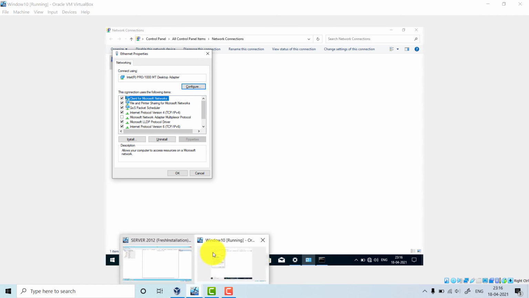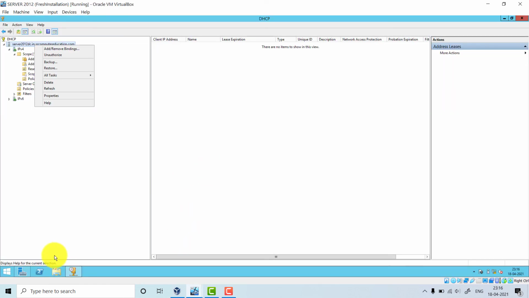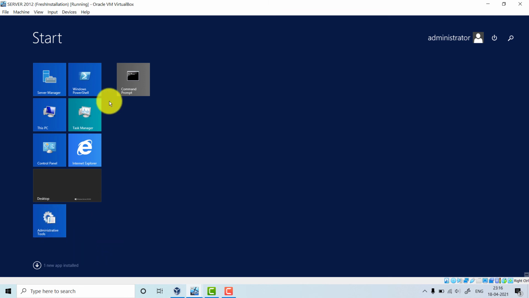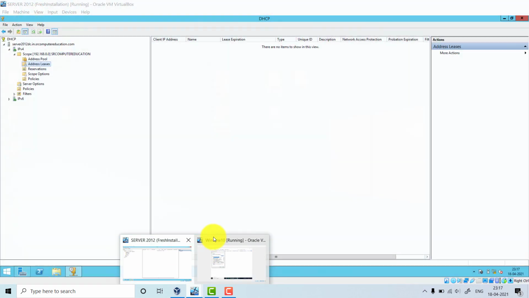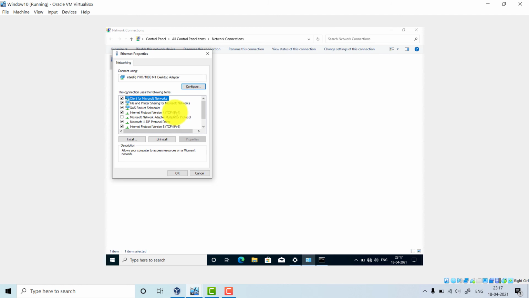If you want to confirm, then you can ping that machine from here, our server machine. Let's do that. Ping 192.168.8.2. See, we are okay. So our client machine has been assigned the IP, that is 8.2, using our server.